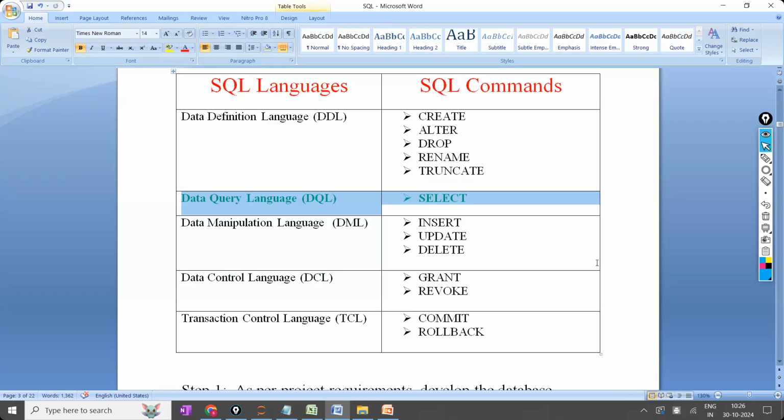Right? Yes. Please take down the commands and languages. The first one is data definition language, and these are its commands. The second one is data query language, the select command. Data manipulation language, where manipulation means add, remove, replace. And data control language, where you give permissions: grant and revoke. Grant means you are giving the permission, and revoke means you are canceling the permissions. And the last one is TCL, that is commit and rollback.